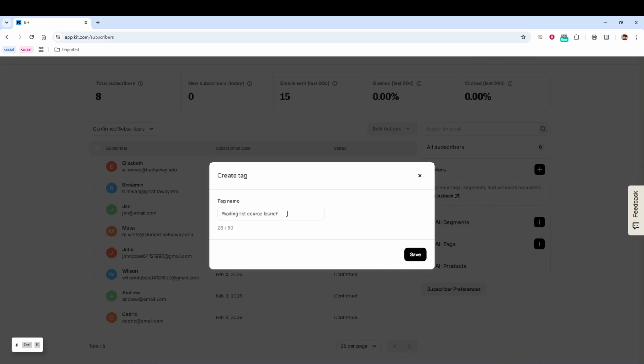Taking a moment to name it well will make things much easier later when you're building email campaigns, filters, or automations. You'll be able to quickly find the right tag and avoid accidentally mixing people from different waiting lists.